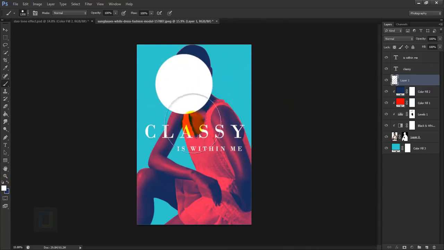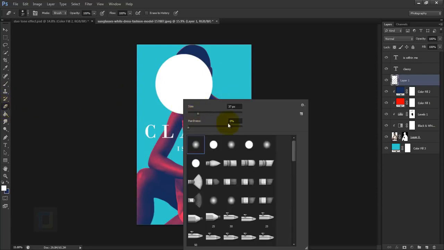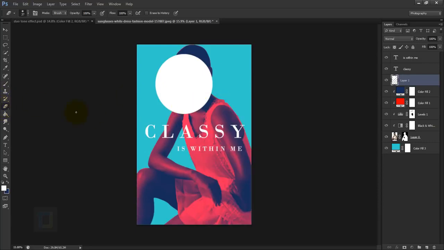Now we need to fade it out a little bit. For that, select your eraser tool, right click and make sure this time the hardness is 0%, and then make your eraser pretty big, something like this, and then just erase the bottom part like this. So now we have this really nice transparent circle.